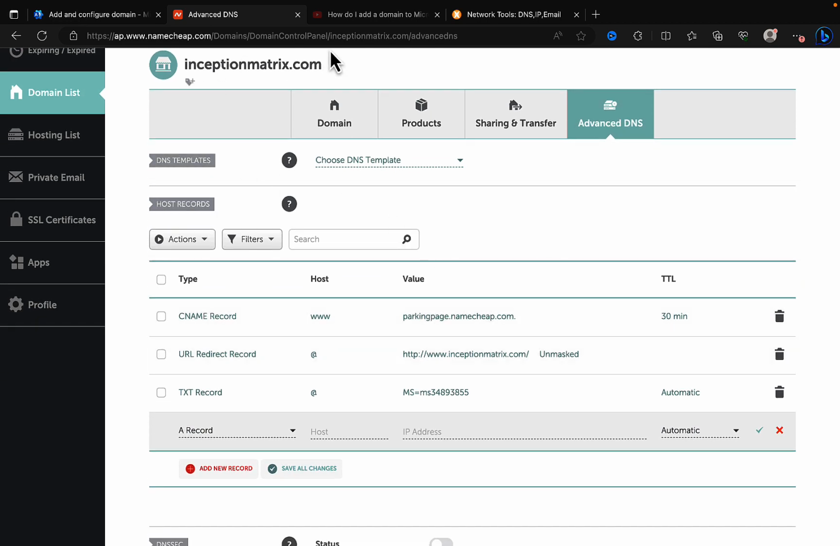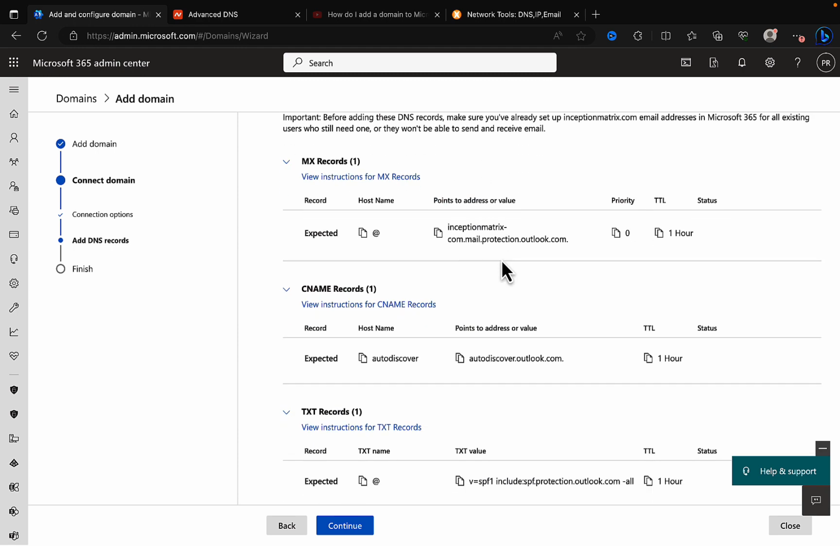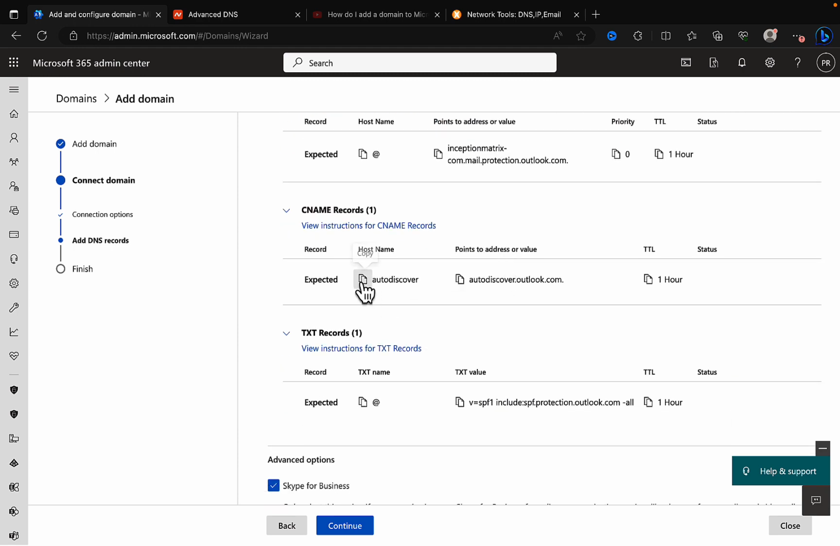So absolutely fantastic. 1 down, several to go. Okay, let's go back to our list of records now. Next, we've got our CNAME records. We need to add in the Autodiscover record. The host name is going to be Autodiscover. The address value is going to be autodiscover.outlook.com. Time to live 1 hour. So this is a CNAME record.